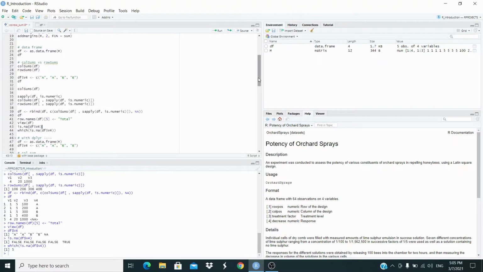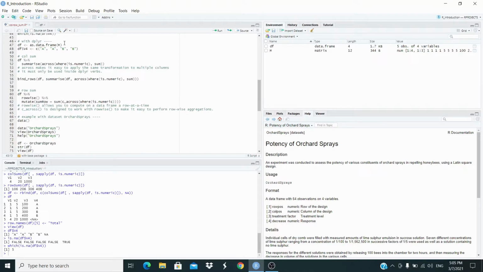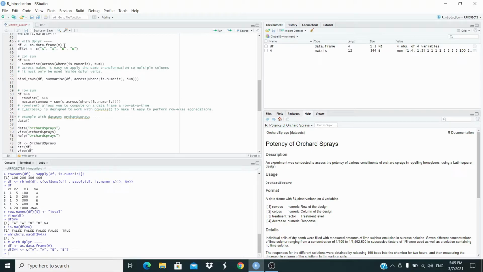Now let's move to the dplyr package. Let's reset the original data frame. And now, how to make the sum of the columns? Here, df is our data frame. This is the pipeline command. Then we use summarize across where is numeric. We use the sum function.